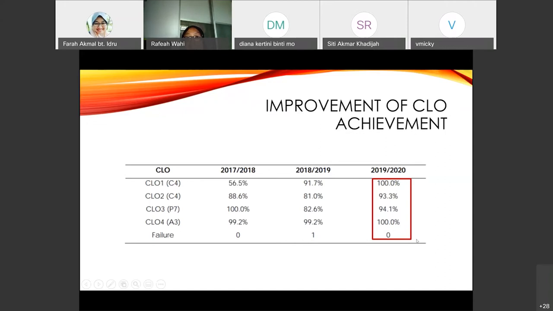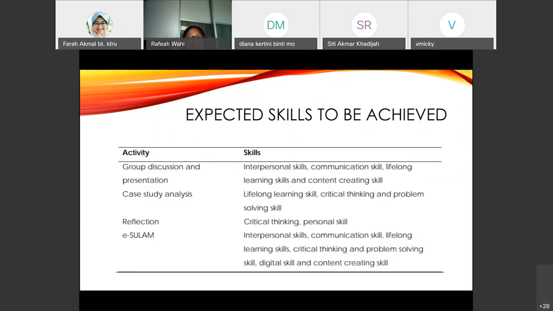CLO achievement of students. So these are the expected skills that we hope students have achieved by completing our course. For example, from the group discussion and presentation, we hope they develop interpersonal skills, communication skills, lifelong learning skills, and thinking skills. From case study analysis, lifelong learning, thinking, and problem solving skills. From the reflection, we hope they develop critical skills and personal skills, and from eSulam, interpersonal skills, communication, lifelong learning, critical thinking, problem solving, digital skills, and content creating skills. If you look here, we really designed this course for the students to have future skills, which are important for their career in their life after graduation.